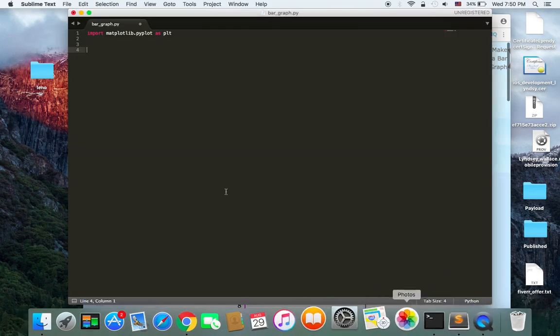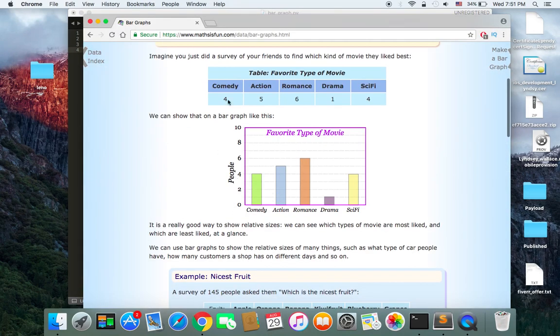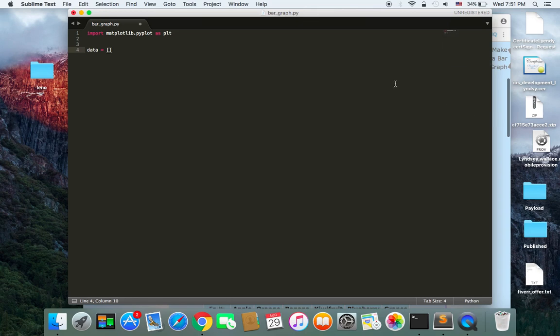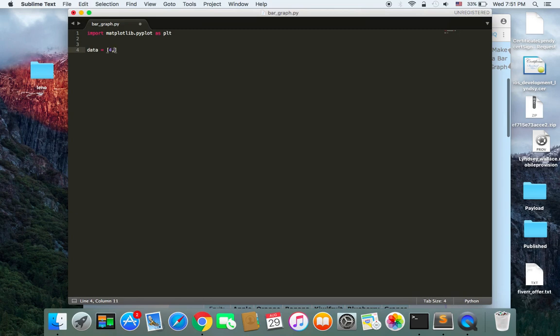So let's go ahead now and create a bar graph with these data that we have. So I would create an array of data. For example, let's say data equals an array or a list, and it starts with 4, 5, 6, 1, and 4, right? So I would go ahead and type 4, 5, 6, 1, 4 for the science fiction movie.